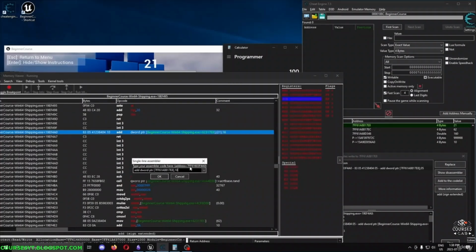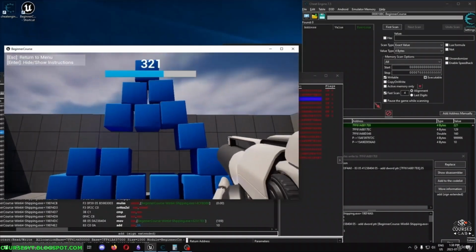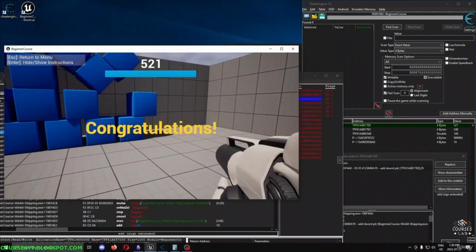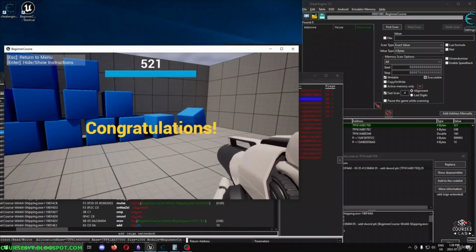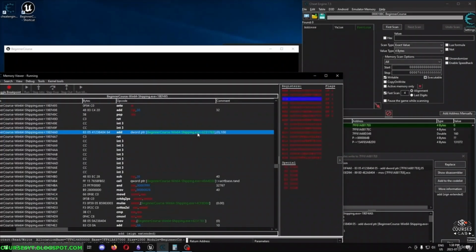So let's try changing this over here to 64 instead. So press OK, head over to the game again, shoot, and as you can see, every time we shoot a box, we win 100 points. And so there you go. That's how hexadecimals are used within, at least one of the ways that hexadecimals are used within assembly code.